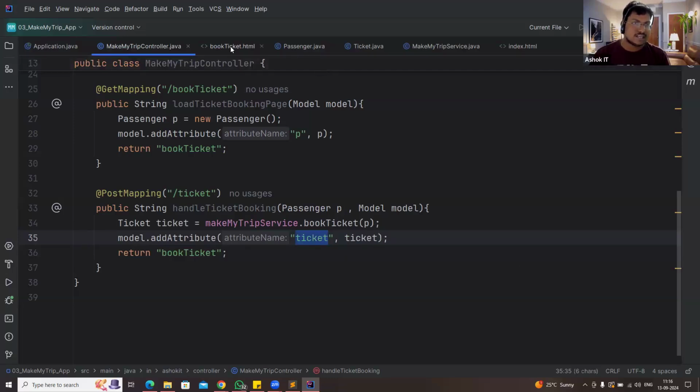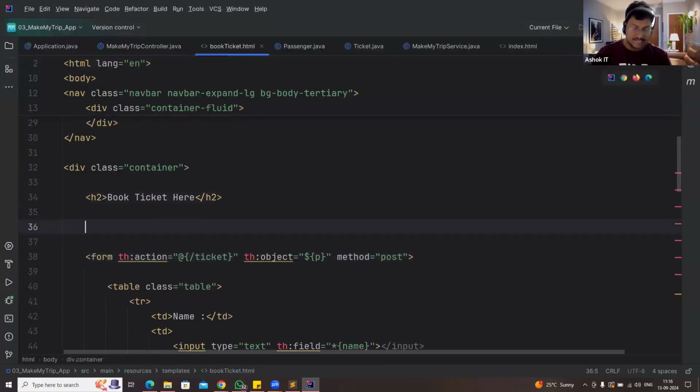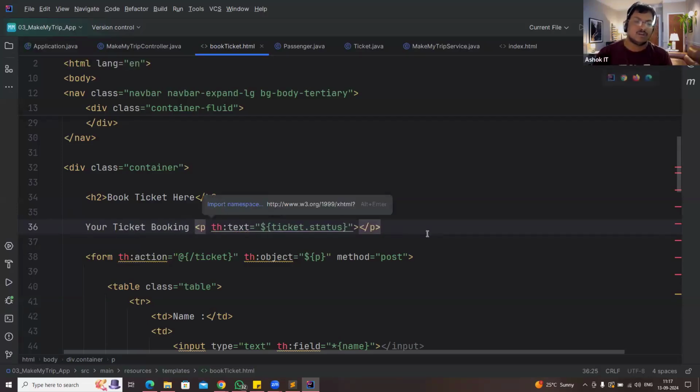So using this ticket object, I can print the status here, paragraph th:text is equal to $ticket.status. Your ticket booking confirmed. Whatever the status is available, that status I'm going to display by using ticket status. Your ticket booking confirmed. Whatever the status is coming, it will display. So with this, our consumer application is ready, guys.